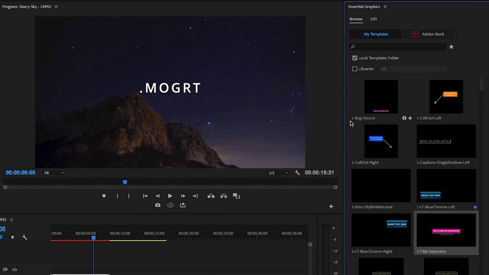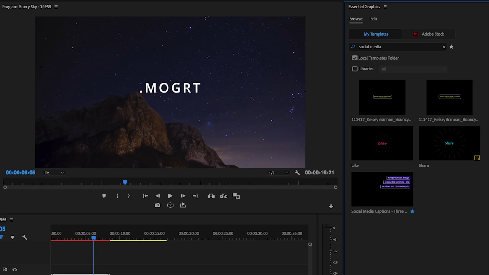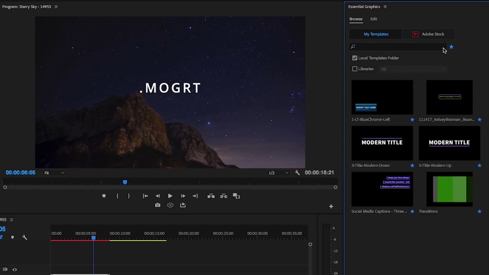So before, in the previous version of Premiere Pro, you organized your MOGRTs here into folders. Well, now the folders are gone. And now there is a search bar where you can search by keyword to filter your MOGRTs, okay? And also to the right of that search bar is a star, and you can actually hit the star on any of the MOGRTs below to favorite your most commonly used MOGRTs. So if you hit that star, you can filter by your favorites.